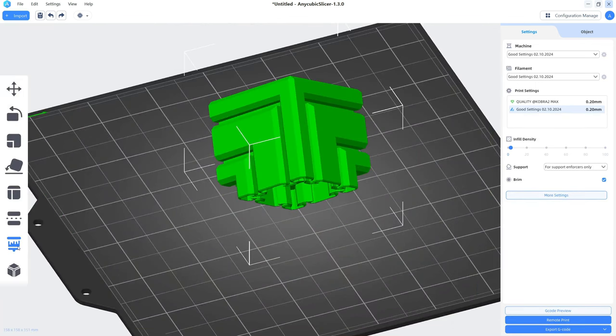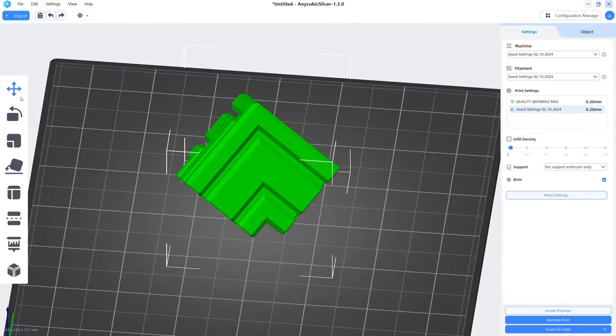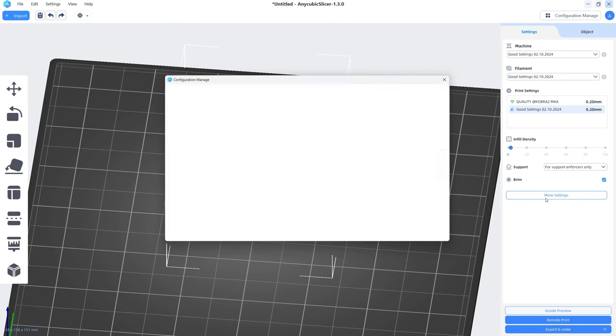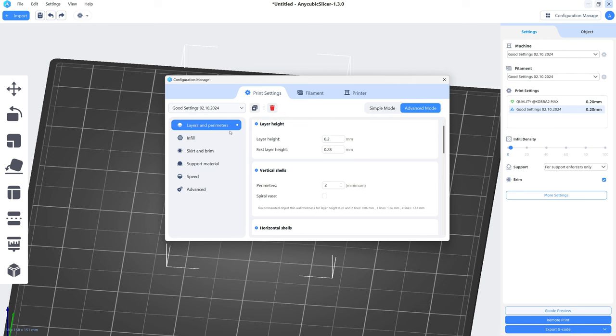Okay, so that's kind of the lay of the land. That's pretty much everything that I mess with in the slicer on a regular basis as far as tools. So let's go into some settings. To start with, we'll just go through print settings here. And I'm going to show you, like I mentioned earlier, a montage of all of my settings. So I'll just focus on what I think you need to know.